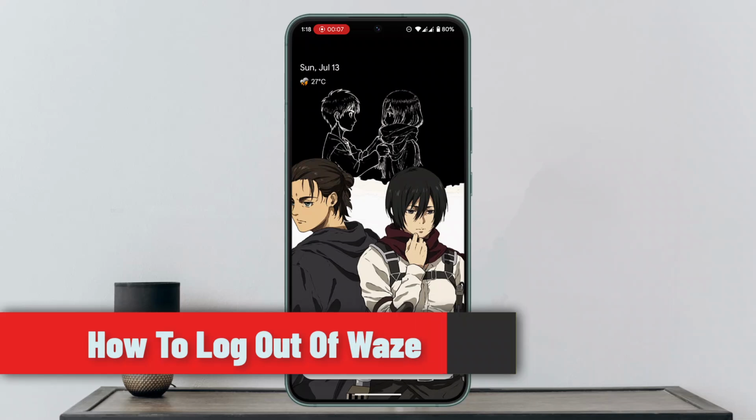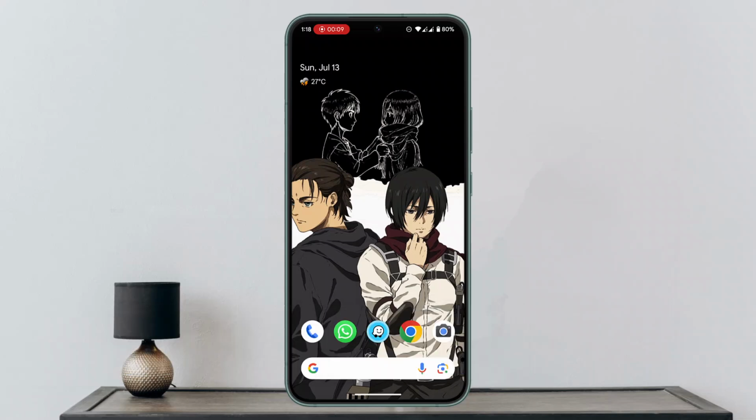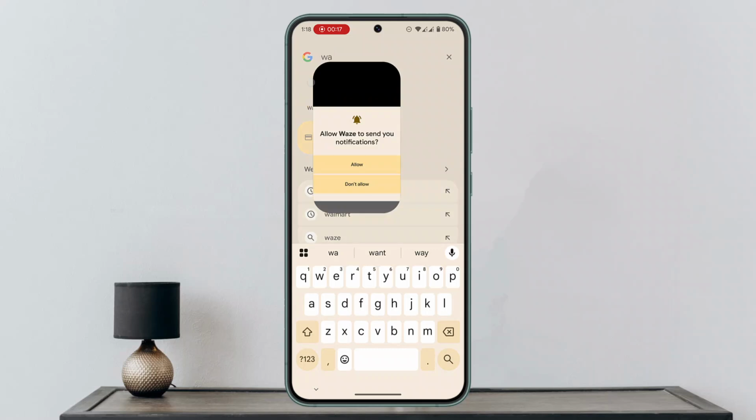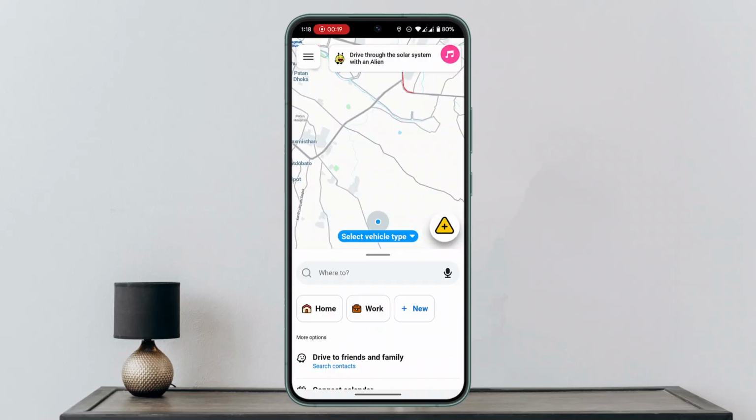In this video I'll be showing you the procedure on how you can log out of your Waze account. To do this you have to follow some simple steps. So first things first, open up your Waze application and log into your account.